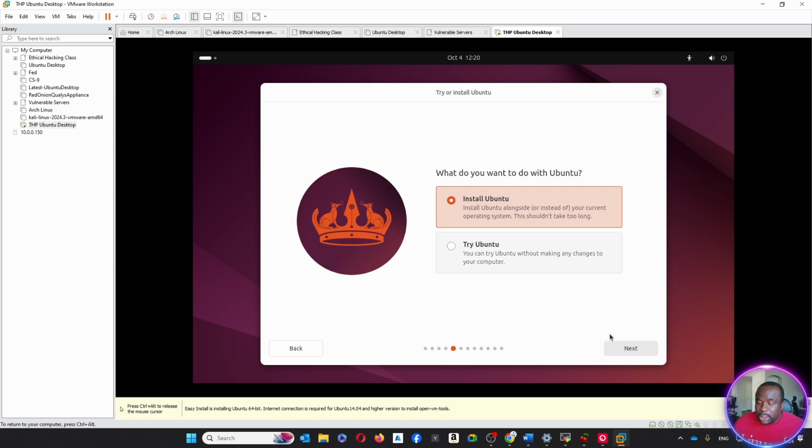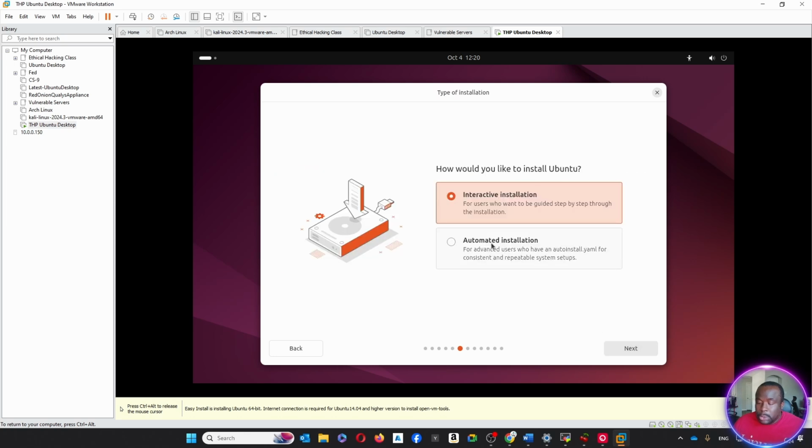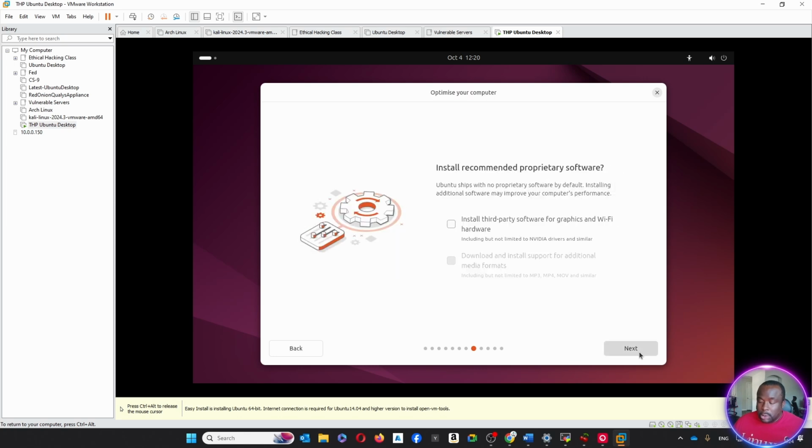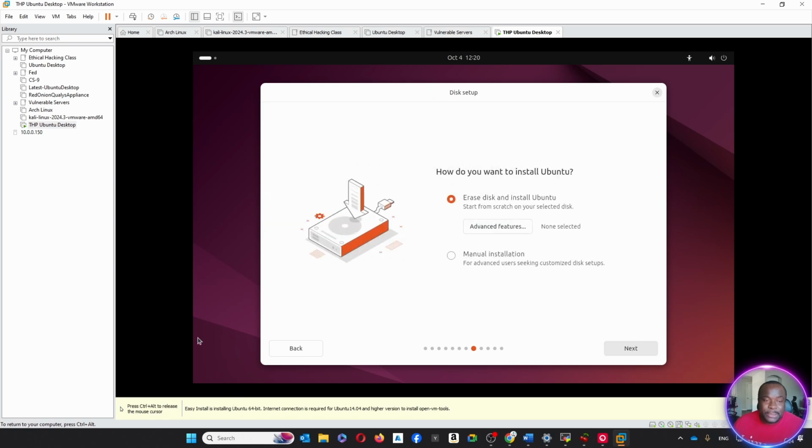Next, I want to install Ubuntu, and I want an interactive installation. It's asking what apps you would like to install. Let's just leave the default apps. Install third-party software. If you do this, you have to enable Wi-Fi or an internet connection. At the moment, it's connected, but I don't want to check any of this. Leave that for after installation. After installation is done, you can go ahead and do an app update, and you should be able to update everything.